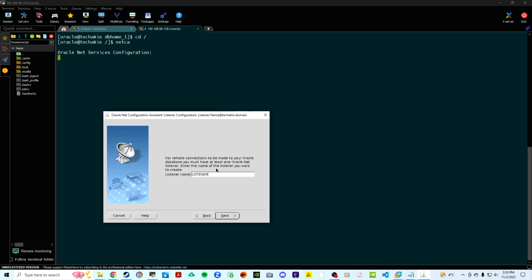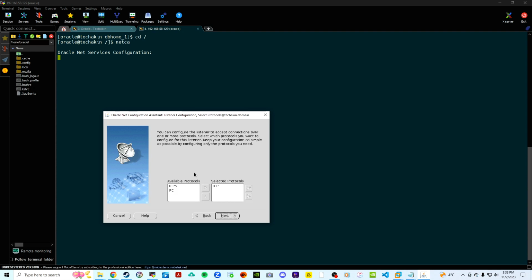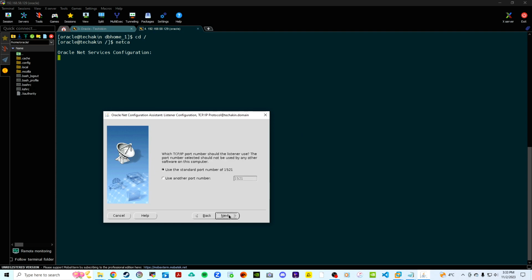For remote connections to be made to any other Oracle database, we must have at least one Oracle Net listener in our environment. So we need to identify them by different names. So the first one, which is the default listener, I will leave it as listener, and I'll click next. Okay, we can configure the listener to accept connections over one or more protocols. So we can select which protocol we want to configure this listener for. The configuration is as simple as possible, just by configuring the protocols as we need. So you can choose between IPC or TCPS. For now, I am fine with TCP, and I'll go next.